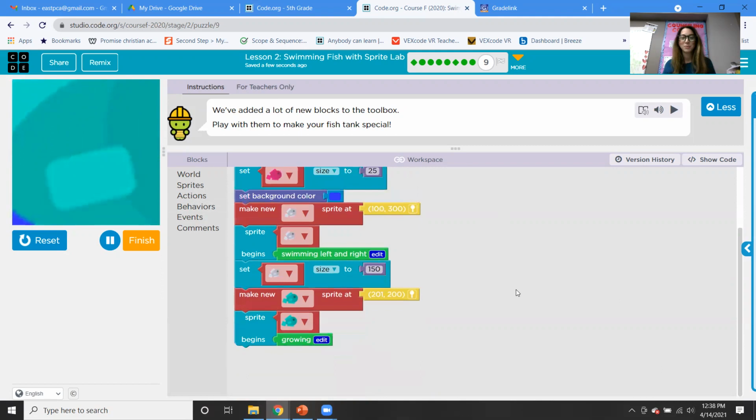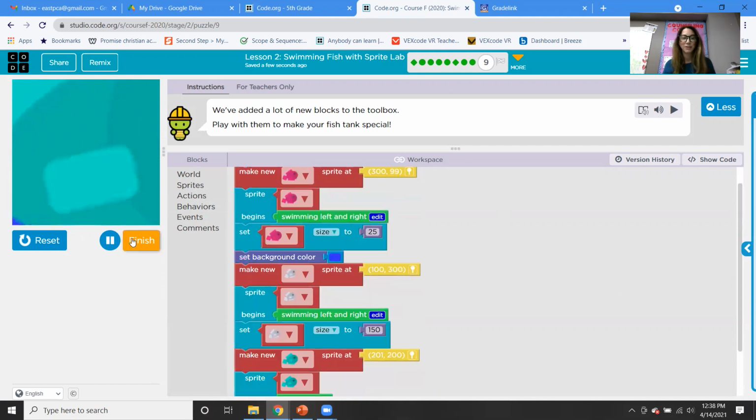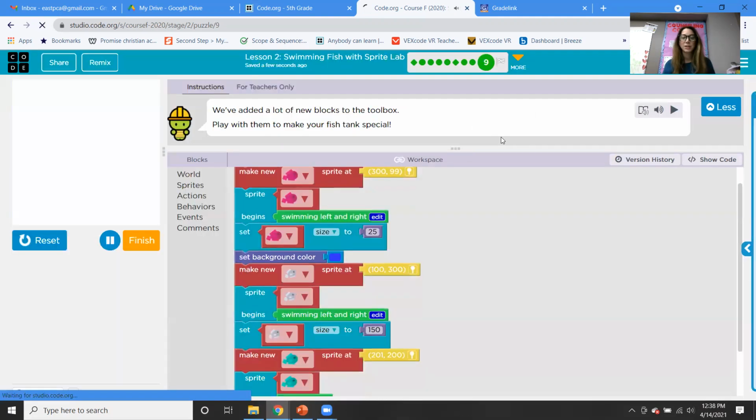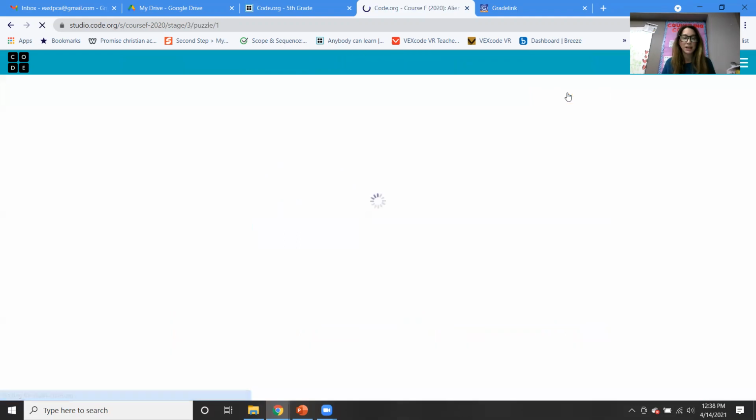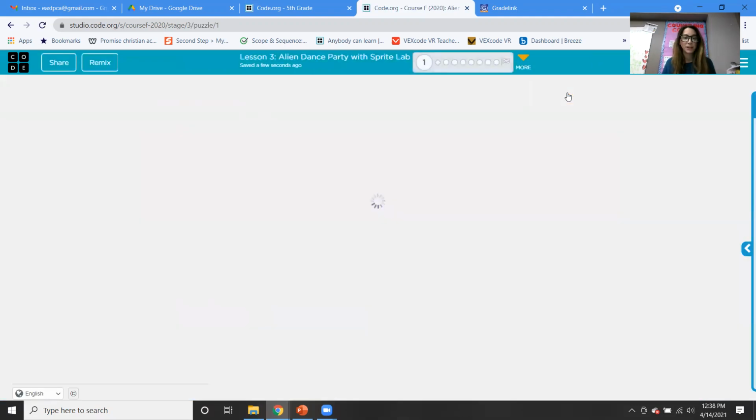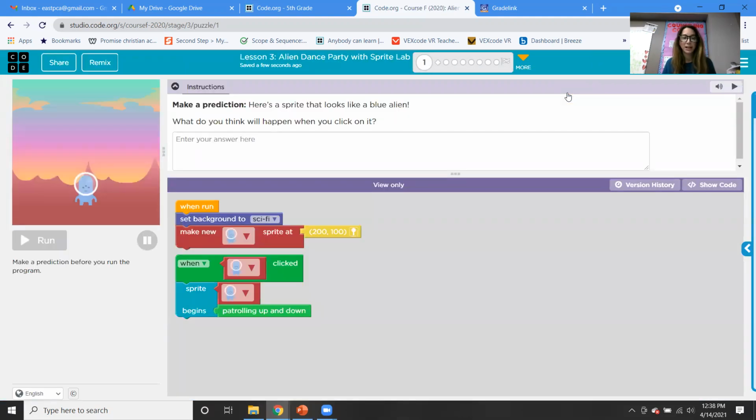So you can just play around in this level and just have fun with it, okay? This was a really super easy lesson. I really would like to do lesson 3 as well today, only because I feel like they're pretty short lessons and they're related to each other. So this is the alien dance party with Sprite Lab.